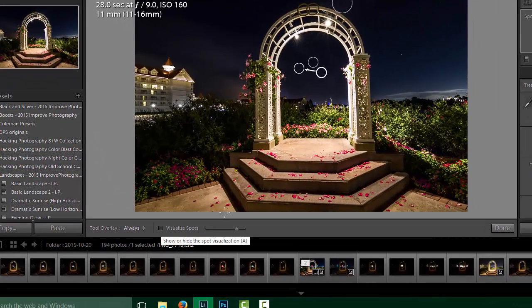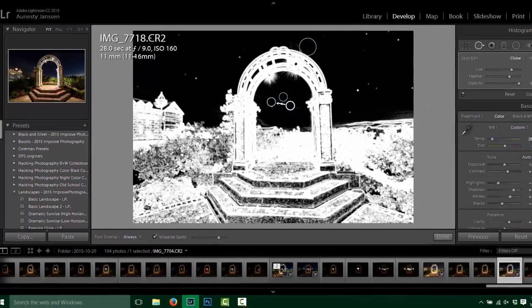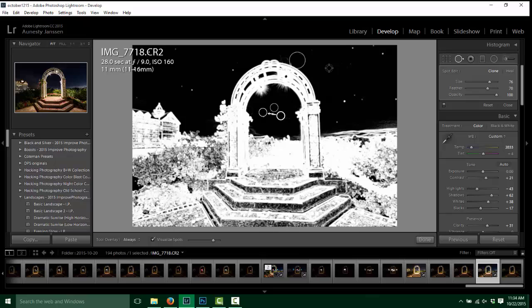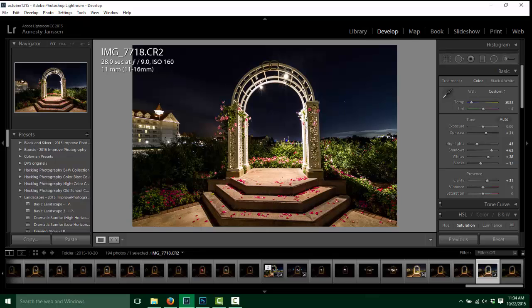Yes, I know my last video, I got several comments about this little button, if you will, down here, visualize spots. If we click it, you'll be able to see all the little spots. The problem is some of these little dots, well, these are stars, so I don't want to remove them. But I believe that's pretty much it. Let me double check. Yeah, that's fine.